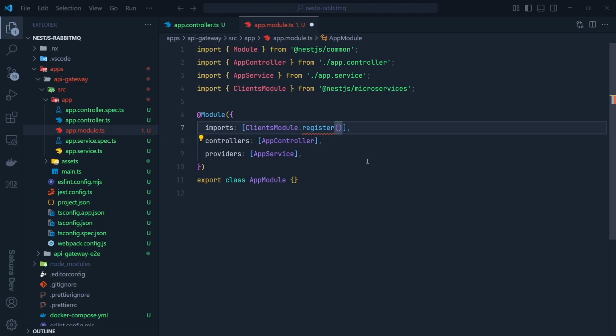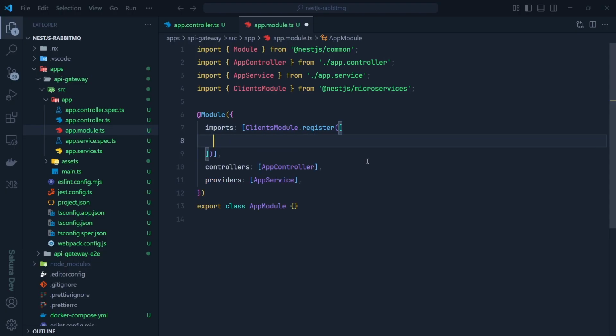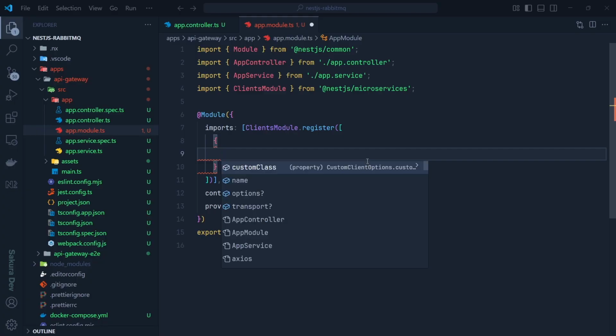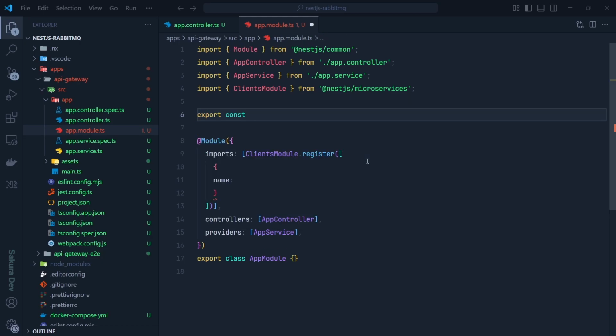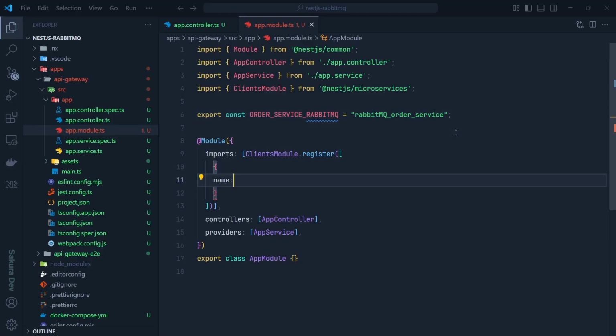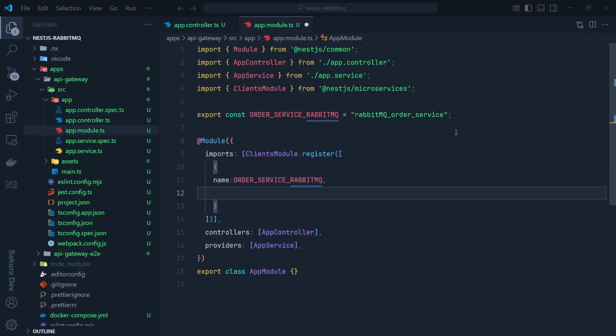So I'm going to use ClientsModule.register, and then we need to register a client proxy. So I pass a list here, and inside the list, we can register a client proxy for the RabbitMQ. So first we need to set up a name. I'm going to just set it to order service. So here I'm going to just export a constant and set it to ORDER_SERVICE_RABBITMQ, and just set it to something like RABBITMQ_ORDER_SERVICE. Okay. Now we can use this constant as the name for this client module. Then we need to set the transport, which I'm going to set to Transport.RMQ, which means that we are going to use RabbitMQ.